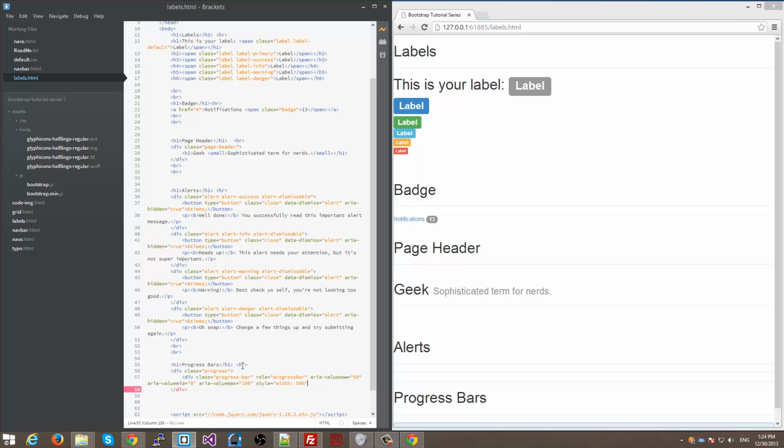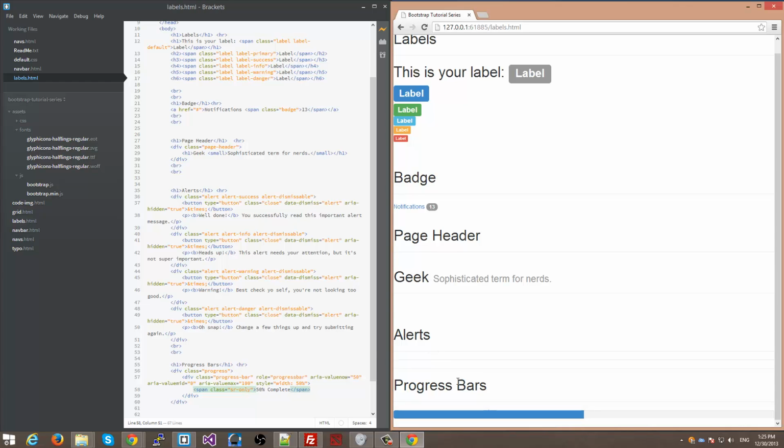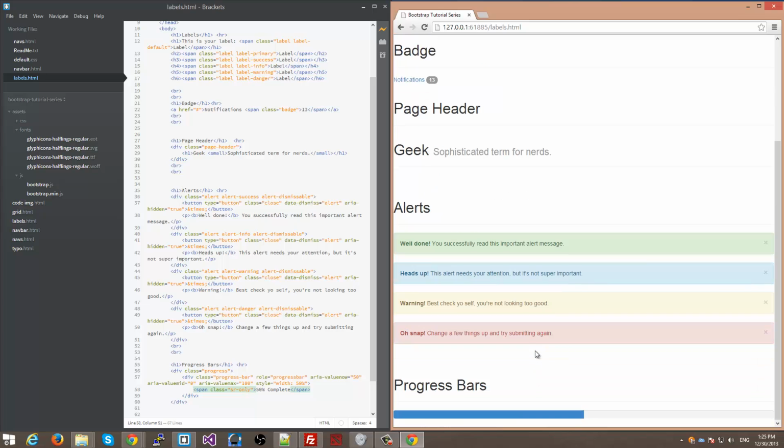Alright, looking pretty shabby there. So, there we go. Now we're going to do a span class of sr-only, screen reader only. And we'll make this say 50% complete. Let's see. Reload. We don't see 50% complete. We got issues.